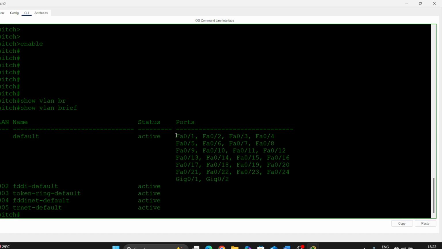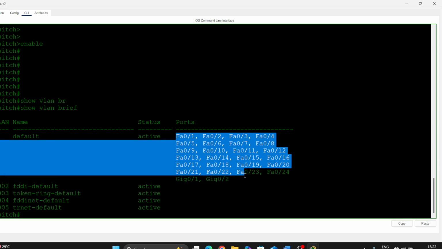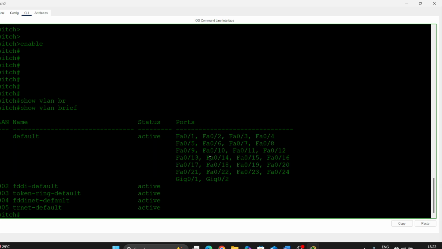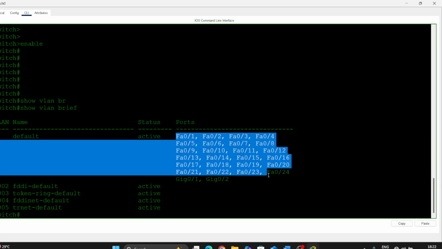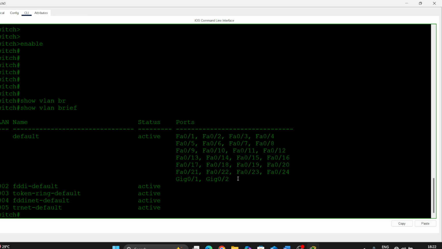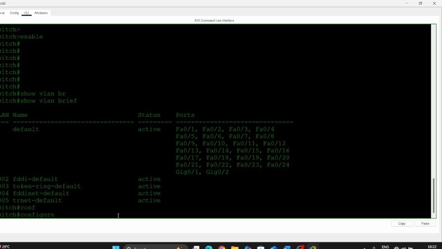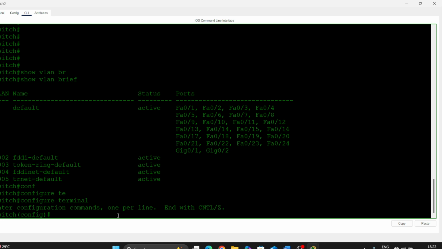The main purpose is that all ports are in VLAN 1 by default. You can see here. Okay, so now, how to create a VLAN? You just go to the configuration mode. Write the command configure terminal and click enter.